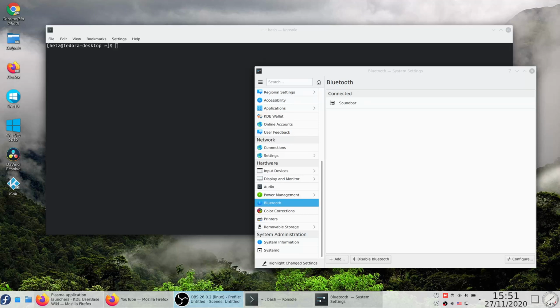Hi guys, it's Hetz, and today I want to talk about Linux, Bluetooth, audio, and the problem that it doesn't connect the audio automatically with the Bluetooth. At the moment I have a soundbar from LG, it's SL4, it's a crappy soundbar, but I still want to use it with this machine.